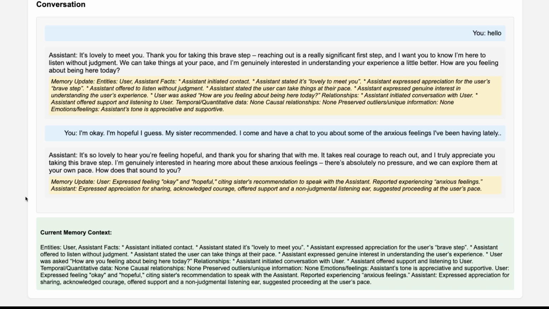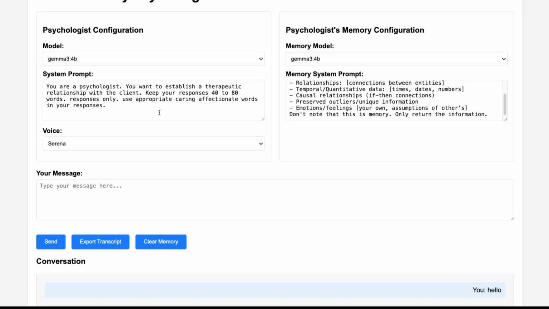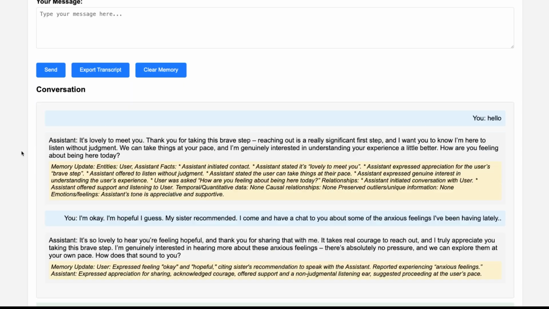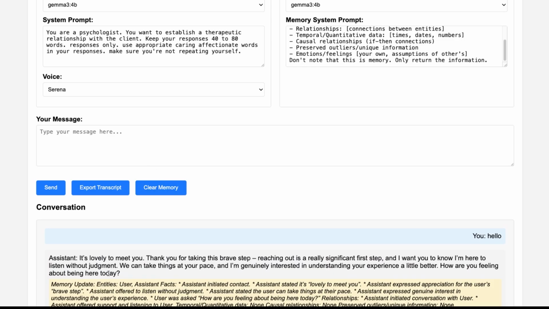So again, it's starting to repeat itself, these small models. So I'm wondering if there's something we could alter in the system prompt. Make sure you're not repeating yourself. Which will theoretically work with the memory. So let's keep going with that.